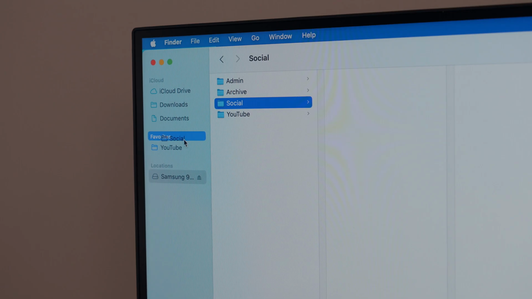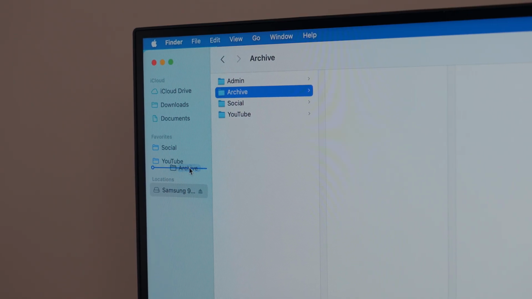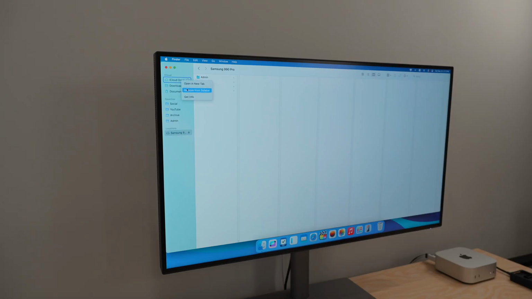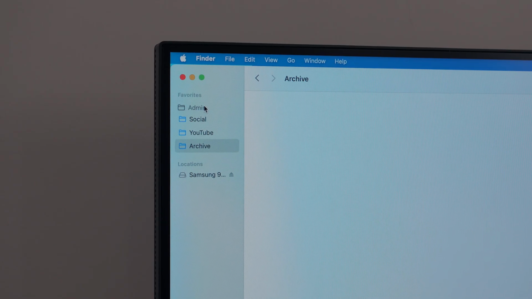Then I drag the main folders into the Finder sidebar. So everything is just one click away. This is kind of the key thing when working off an external drive: having your Finder sidebar mimic your drive. So putting all those folders in there, hiding all the rest so that you're only going into the external drive.